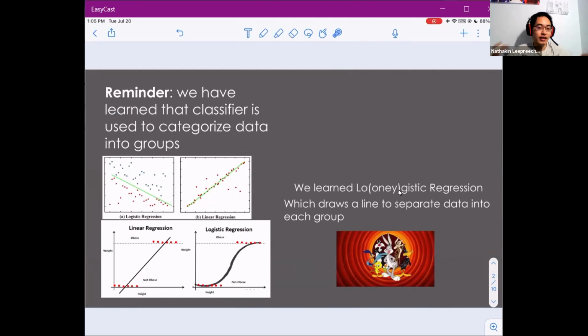So a little reminder that so far we learned linear regression and logistic regression, right? In linear regression, you try to capture the data, while in logistic regression, you try to draw a decision boundary, and it will look something like this, right? So yes, we learned logistic regression, which draws a line to separate data into each group, and we try to classify the data.